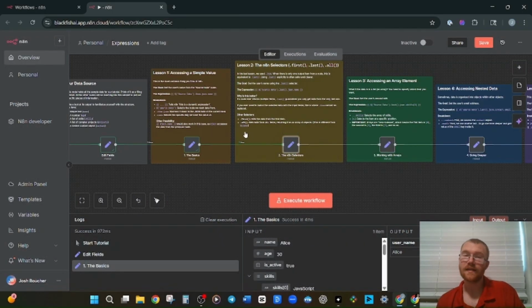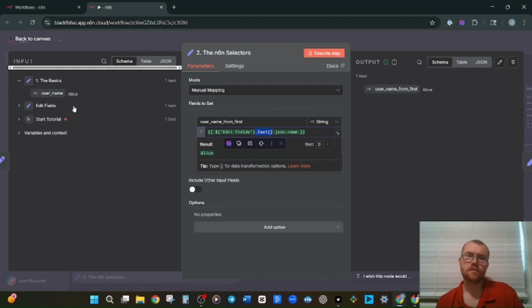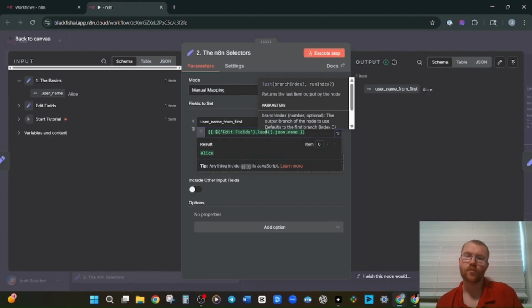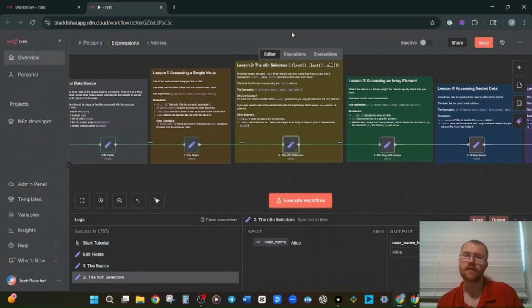We're good. N8n selectors are also really handy. Let's go ahead and execute the step and see this dot last here. That is a selector within the expression. So if we had a last name that came in along with it, perhaps as a subset or something of that nature, then we'd be able to point at it with this specific part of the expression, N8n selectors.